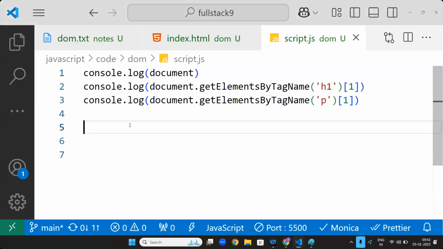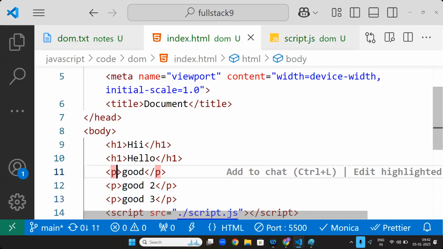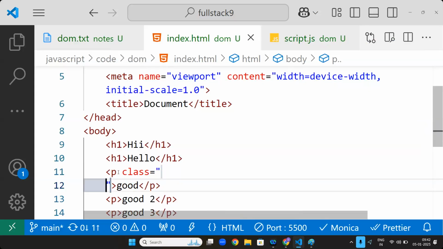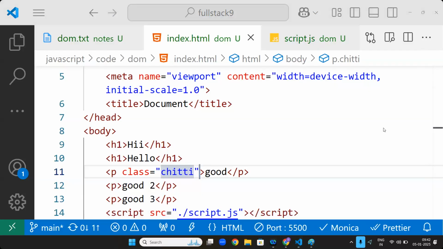Now, good. Sir, can I select the elements using class name like in CSS? Yes, you can select the elements using class name also. For example, this paragraph has the class chitty. If you remember in CSS, you select elements using a dot or a hash. ID is hash. Here you can select the elements using class name also. How do you do that? In CSS, it is .chitty. In JavaScript, we will use a function called getElementsByClassName.